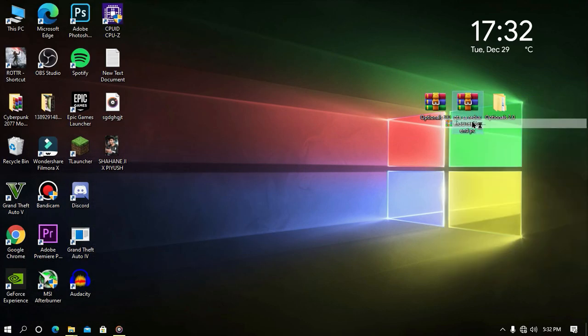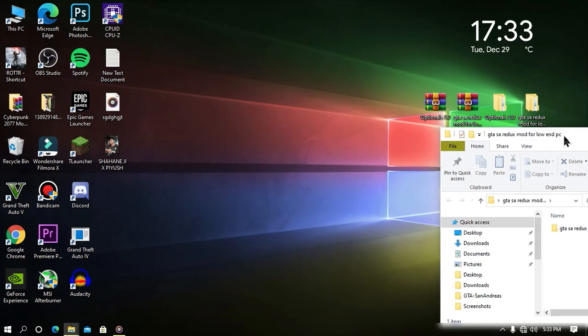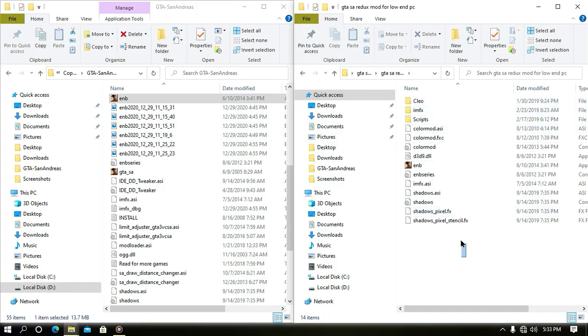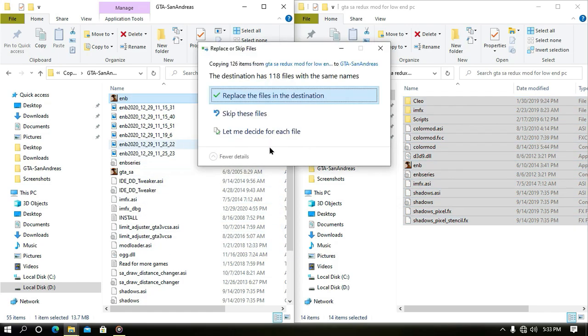Now once the main mod has been extracted, open your extracted mod and then open your game directory, my friend. Now once the game directory has been opened, from here just drag and drop all these files into your game directory and hit replace if it asks.